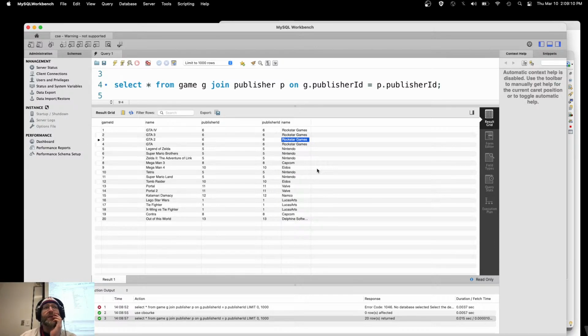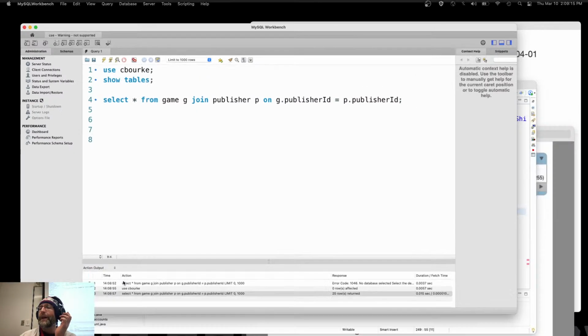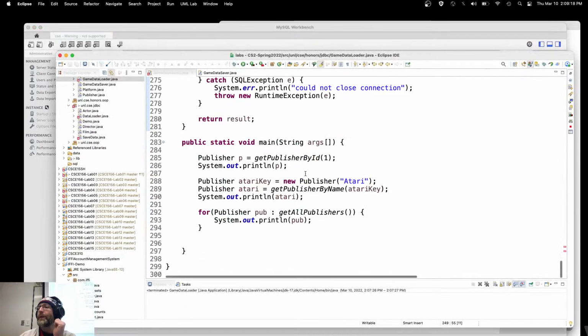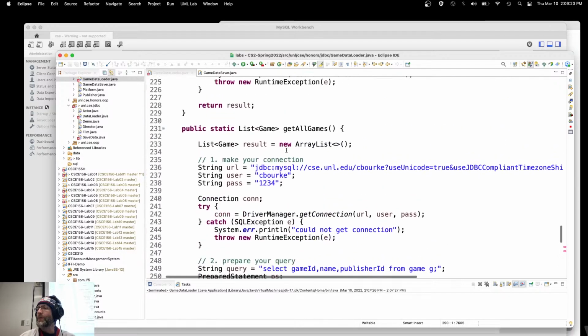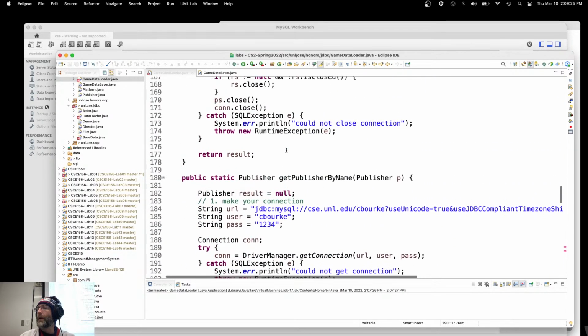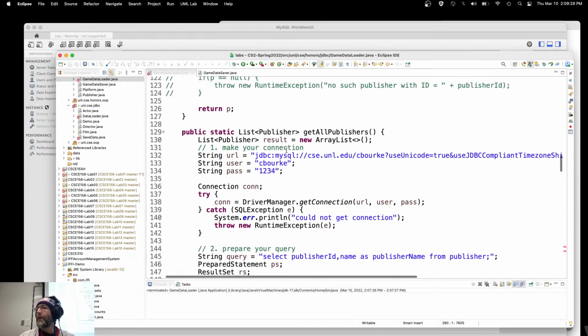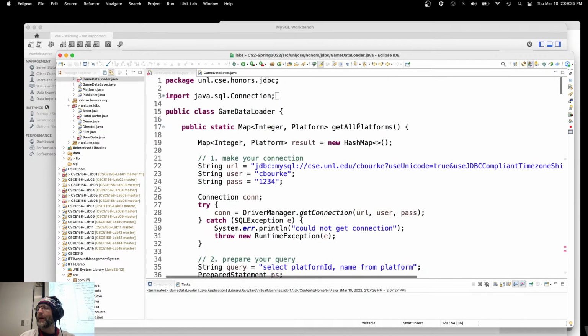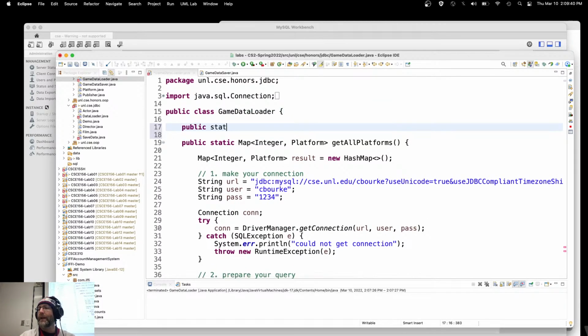So you can ask yourself, is it that big of a deal that we're sending this over multiple times versus, say, if I were to load all of the publishers? Do I have it all, get all publishers? Get publisher by name. Get all publishers. Yes, I do. What could I do? I could put this into a static list. So public static final list of publishers. Publishers.